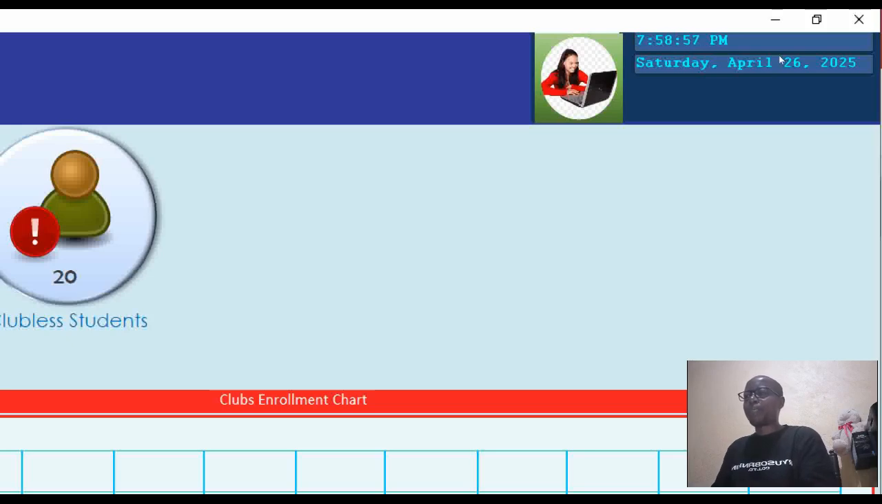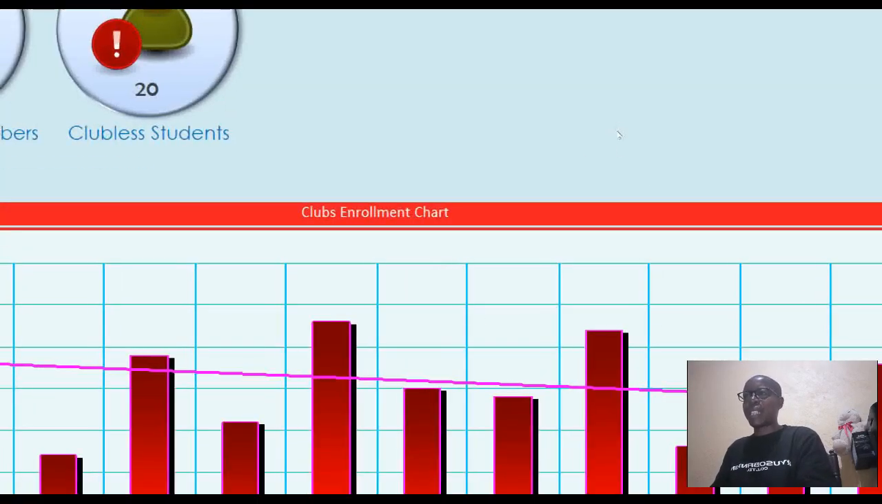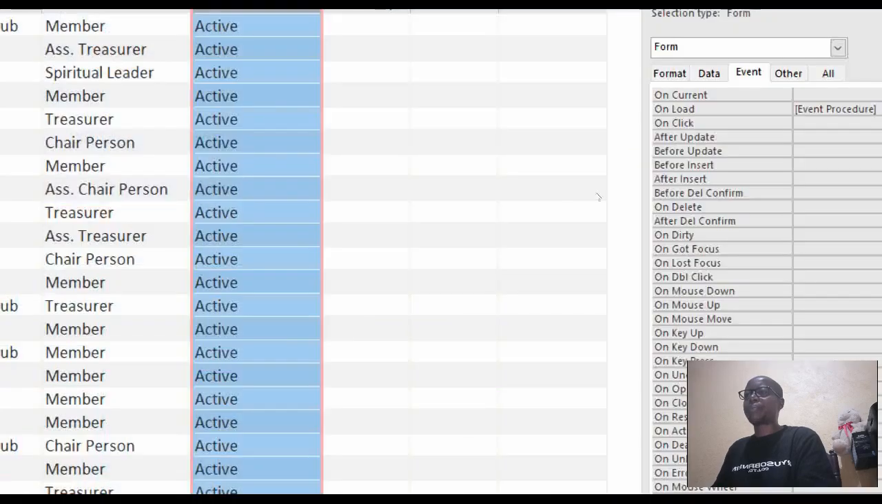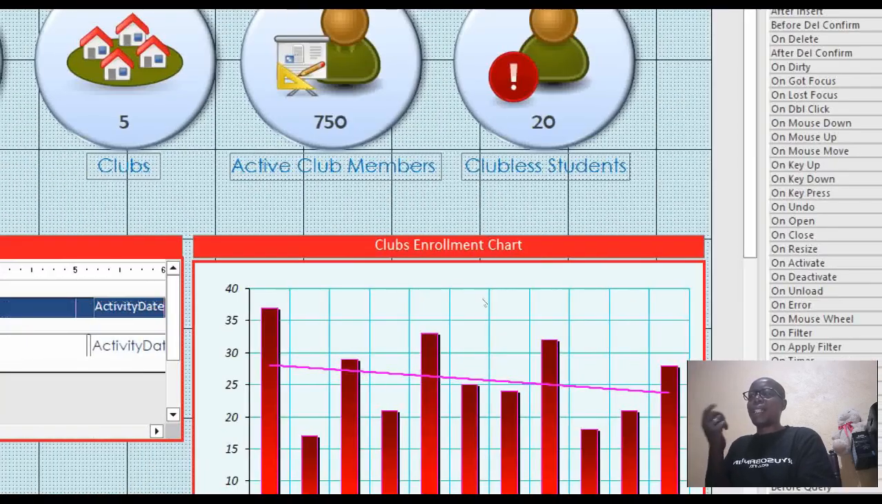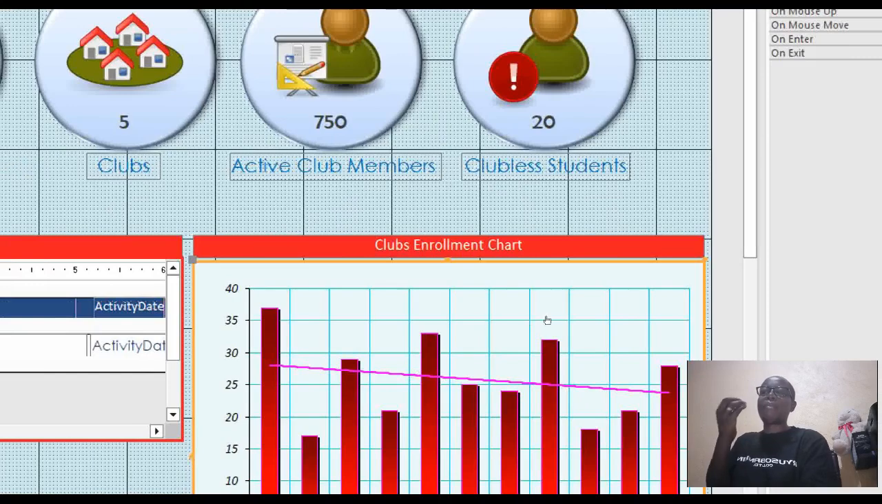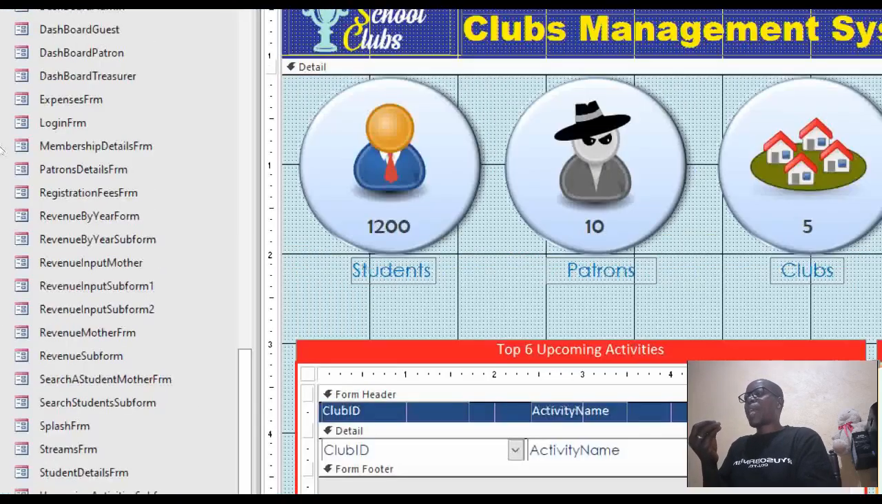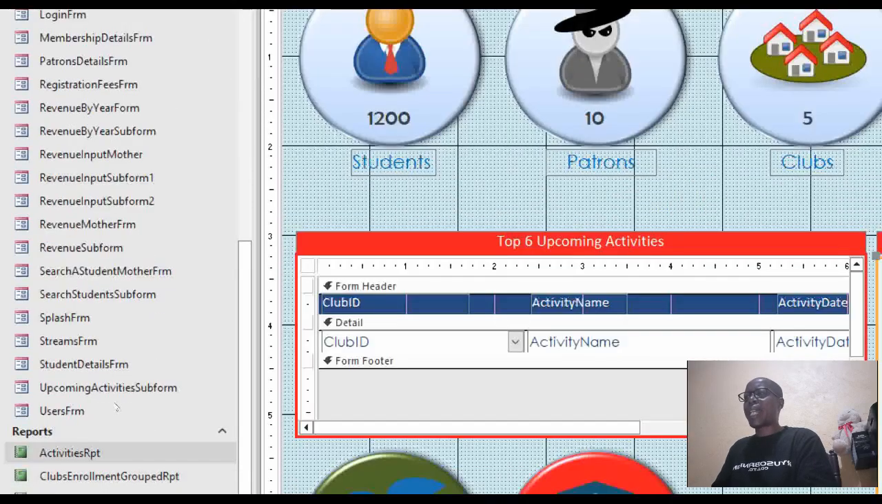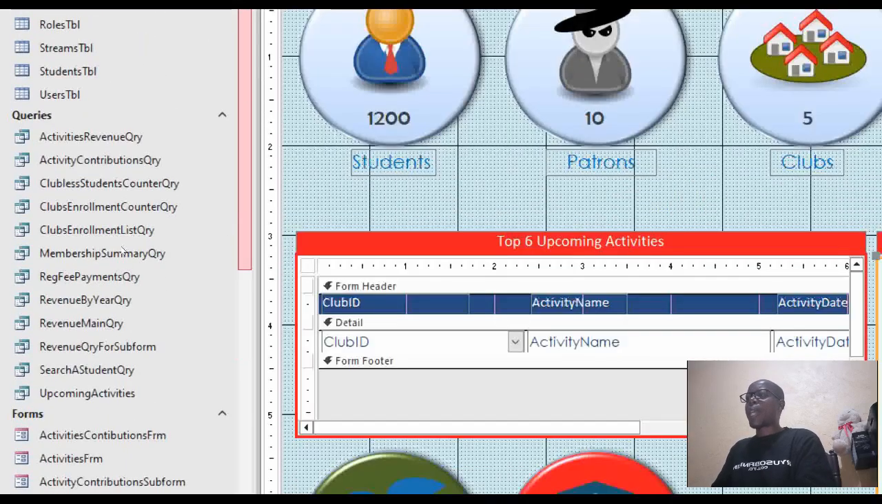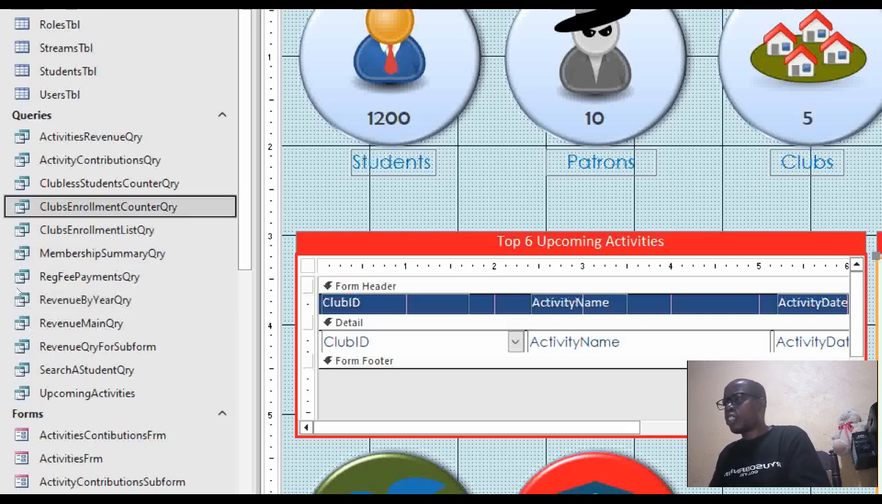So far so good. Now, finally, let me talk about the chart. How did I achieve this chart? This chart is about clubs enrollment. So that, guys, was achieved by me creating using a wizard. There is a way that you can create a query, clubs enrollment counter query. No, is it that one? Let me see. Is it the one?